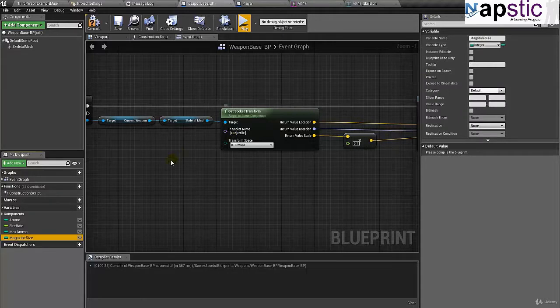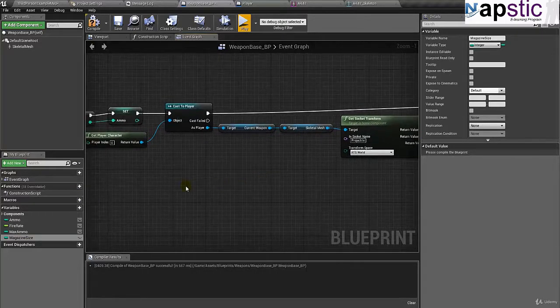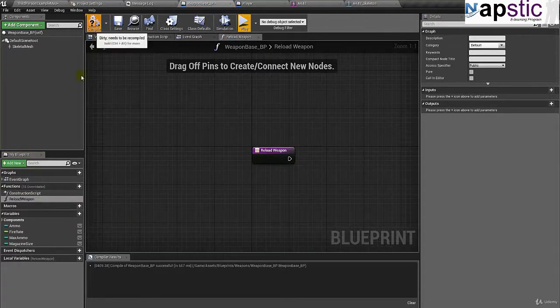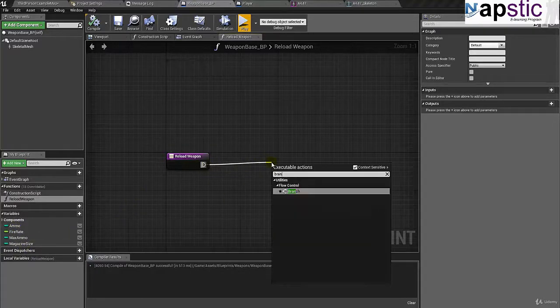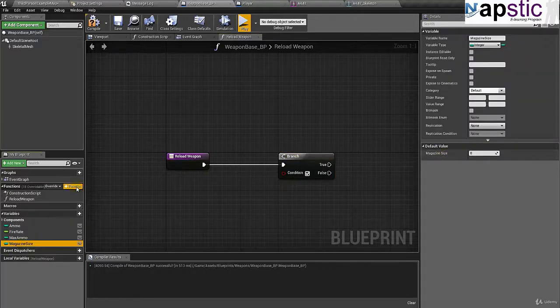Okay. So once we have that, we'll have to create a function, or we can create a custom event even. But I would go with a function. So I'll click on the plus on the function here, and I'll call this reload weapon. And when I hit compile, we have to actually look for whether the magazine size is the same as ammo or max ammo and all that. So I'll first get in a branch node. Okay. But before that, I need to set the magazine size.